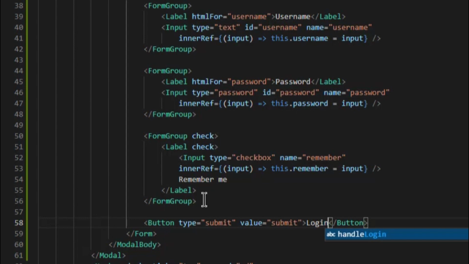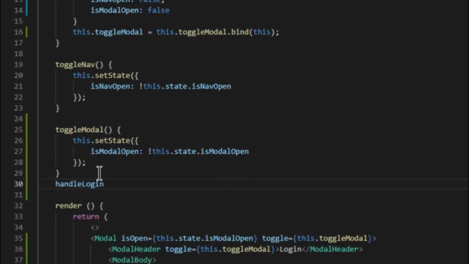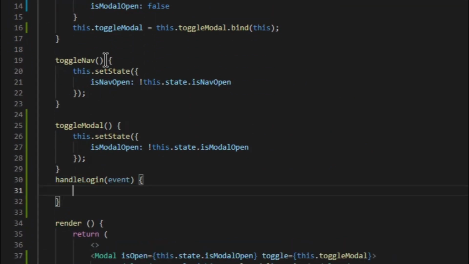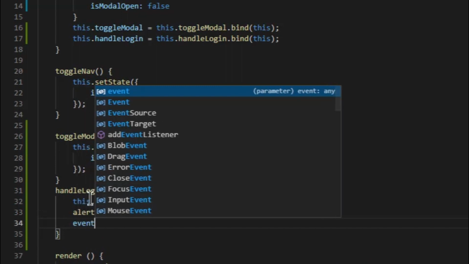Inner ref used provides a reference to the rendered DOM element. Let's add handle login method and bind it in the constructor. In this method we will close the modal, alert the details entered in the form.